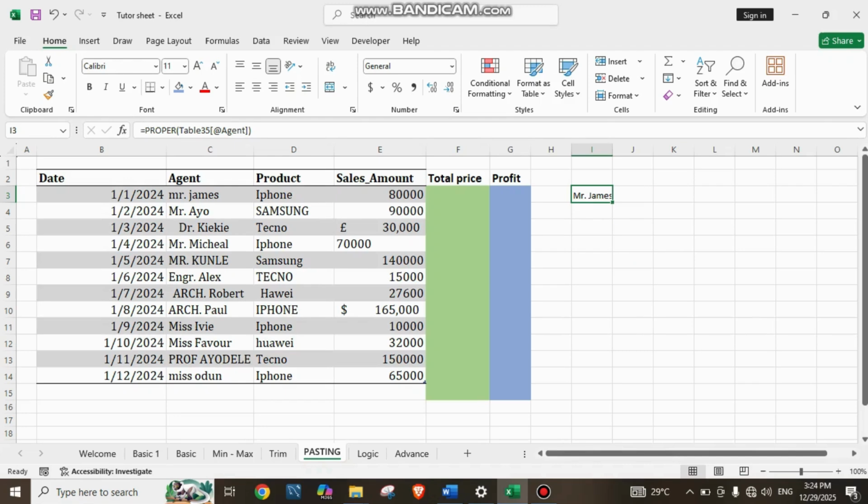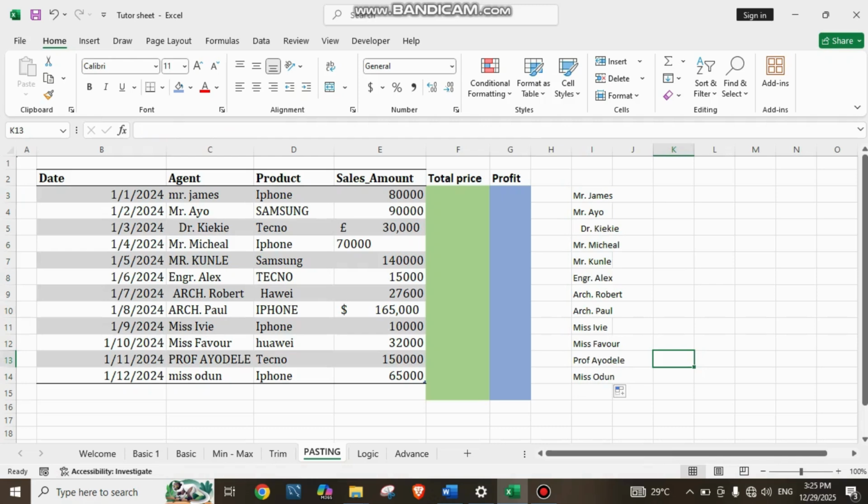Now what do I need to do? You can see my cursor will change. Instead of me doing everything one after the other, look at what I'm going to do. I just come here to the edge and drag it down. You can see all the names here have been formatted in the right format. But now you can see this Dr. Kiki, the space here is not removed.